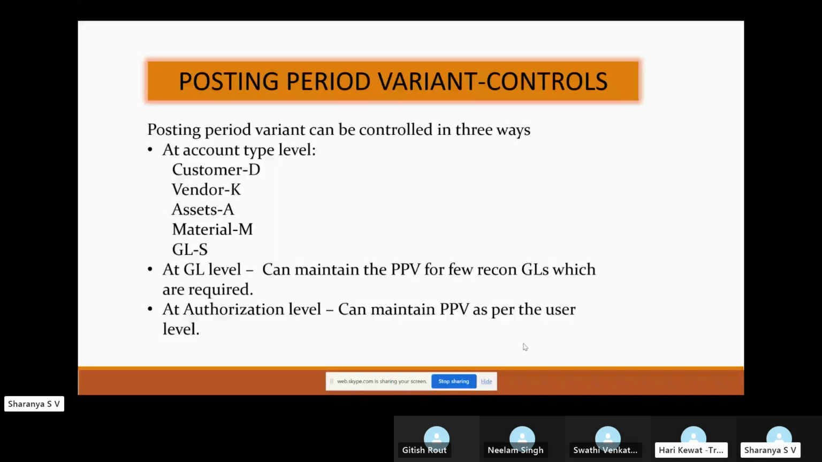Actually, during the posting period variant creation, this account type DK, all this will not come. Am I right? It will not come, right? Generally it comes in the OB52 screen, correct? Saranya? Yes, sir. So in the posting period variant screen, it doesn't come generally. It comes during the OB52 screen. Correct.